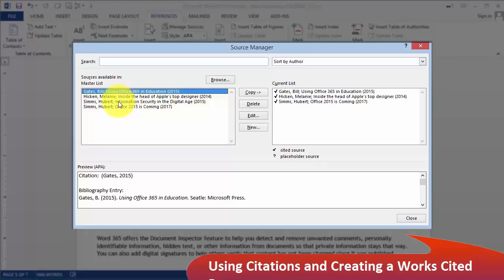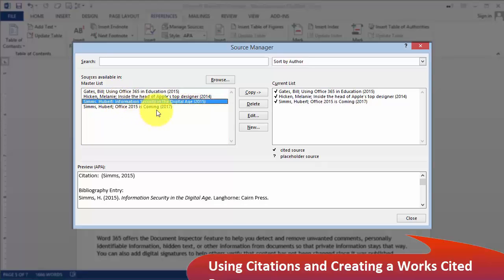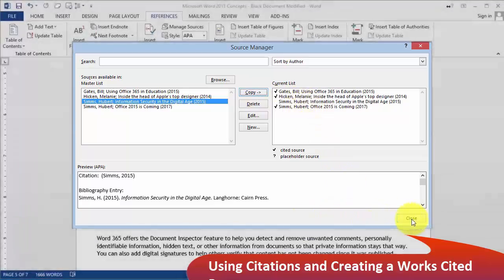So for example, there is this one, Information Security in the Digital Age. That is not on the right hand side. That means that it's not used in this assignment. If for some reason you needed to reuse that specific source, all you have to do is click on Copy here to the right hand side, and then click OK.